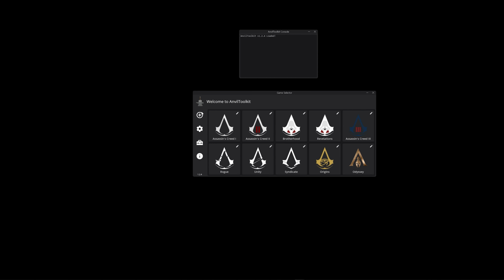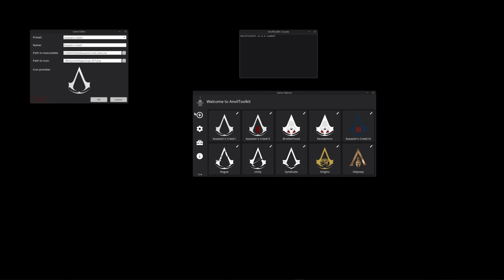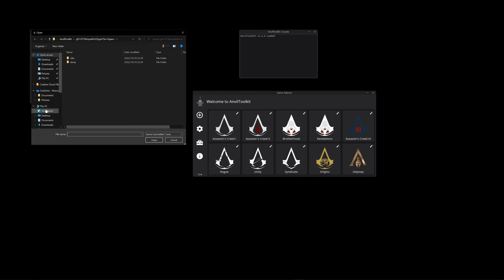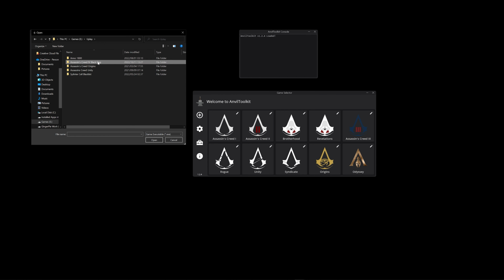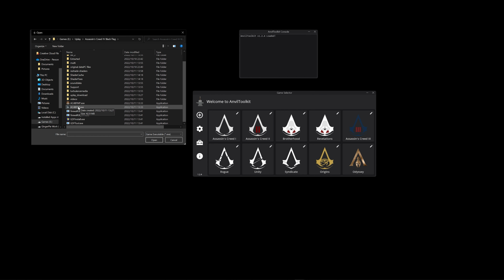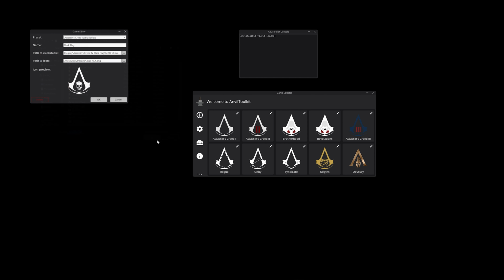If the game is not within this window, then just click on the plus, click add game. It'll ask you which game it is. You can just go with this Black Flag. And now it's asking you for the exe path. So that'll be wherever you installed your game. Mine is E drive, Games, Uplay, Black Flag, and look for the AC4BFSP.exe and then click open. And that's all you have to do.